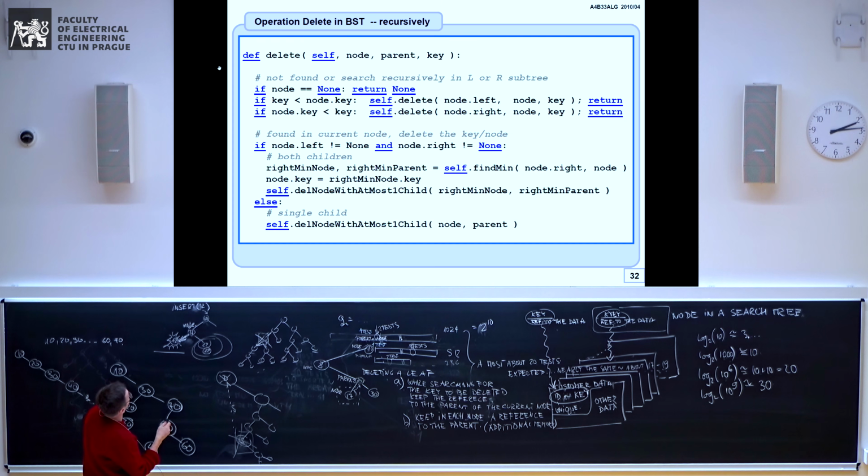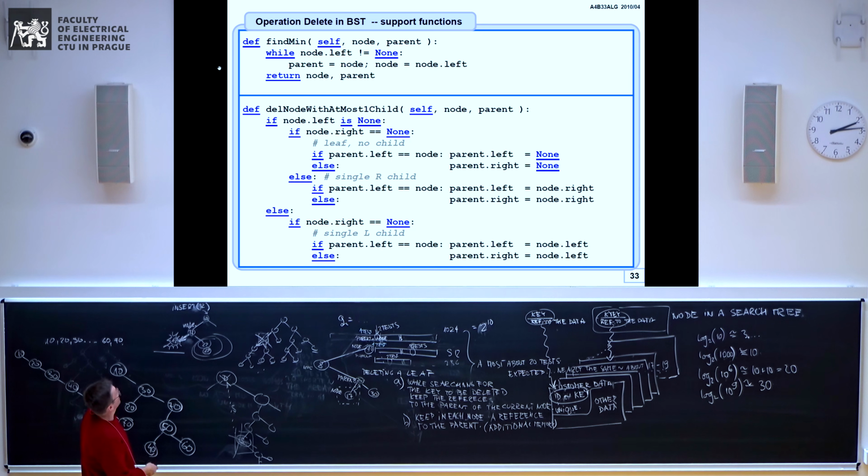If, on the other hand, the node which we have found was not a node with both children, then we have the function delete node with at most one child, which is exactly the same as here, and that one is on the next slide. And again, what does it say? Well, again, it looks either to the left or to the right, and of course then it just does the connection of parents. So here is the case of left child, case of right child. You can see that they are the same, only left and right are swapped.